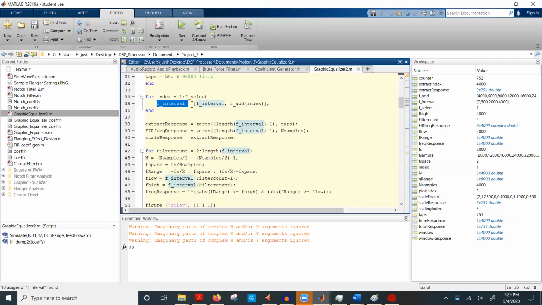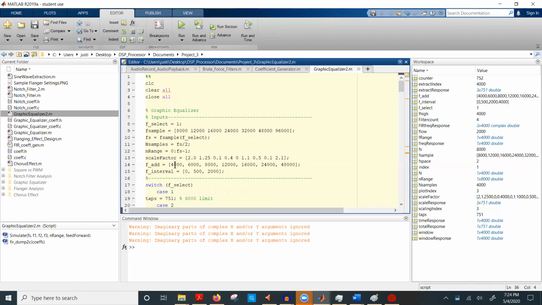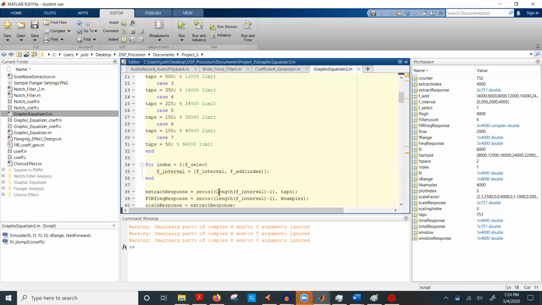So in here, this is where we're going to start concatenating those additional Nyquist frequencies on the end of our interval, depending on which sampling frequency we chose. Like if I chose 96,000, then it would concatenate 4,000 here, and then 4,000 to 6,000, 6,000 to 8,000, 8,000 to 12,000, 12,000 to 16,000, 16,000 to 24,000, and 24,000 to 48,000. But since I'm only doing 8,000, it's only going to concatenate the 4,000 to the end of this matrix to create 3 intervals from 0 to 500, 500 to 2,000, 2,000 to 4,000.